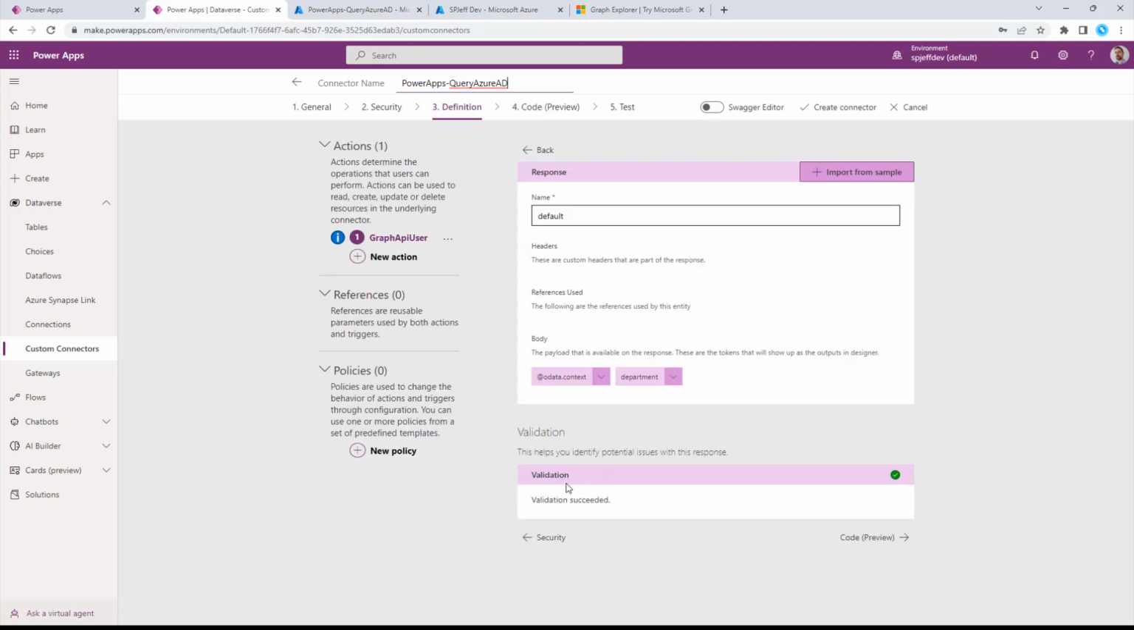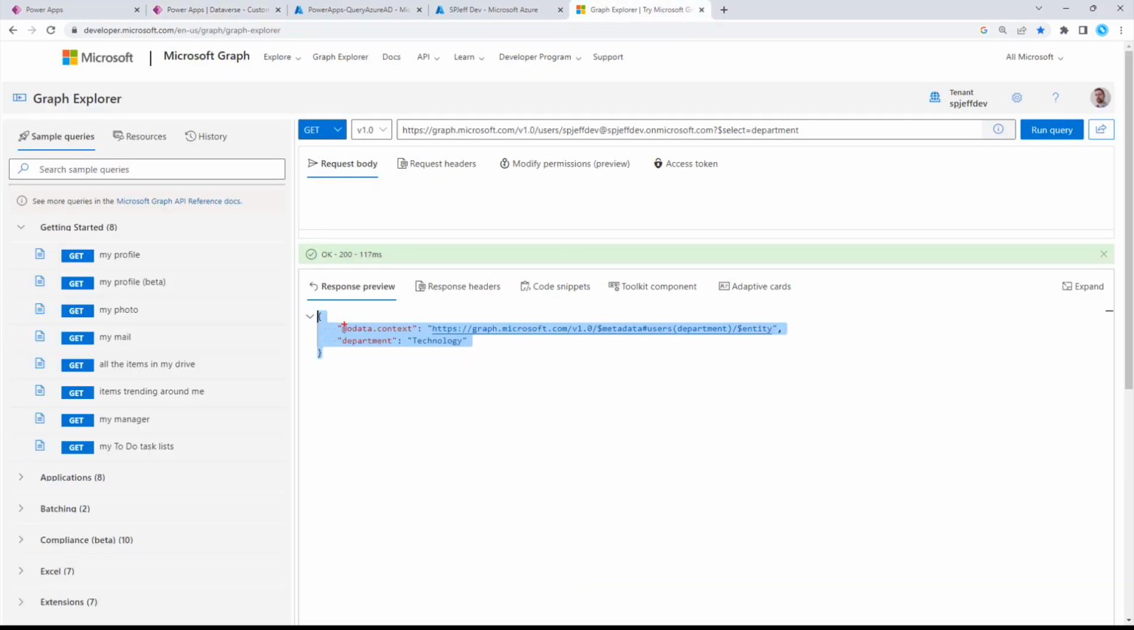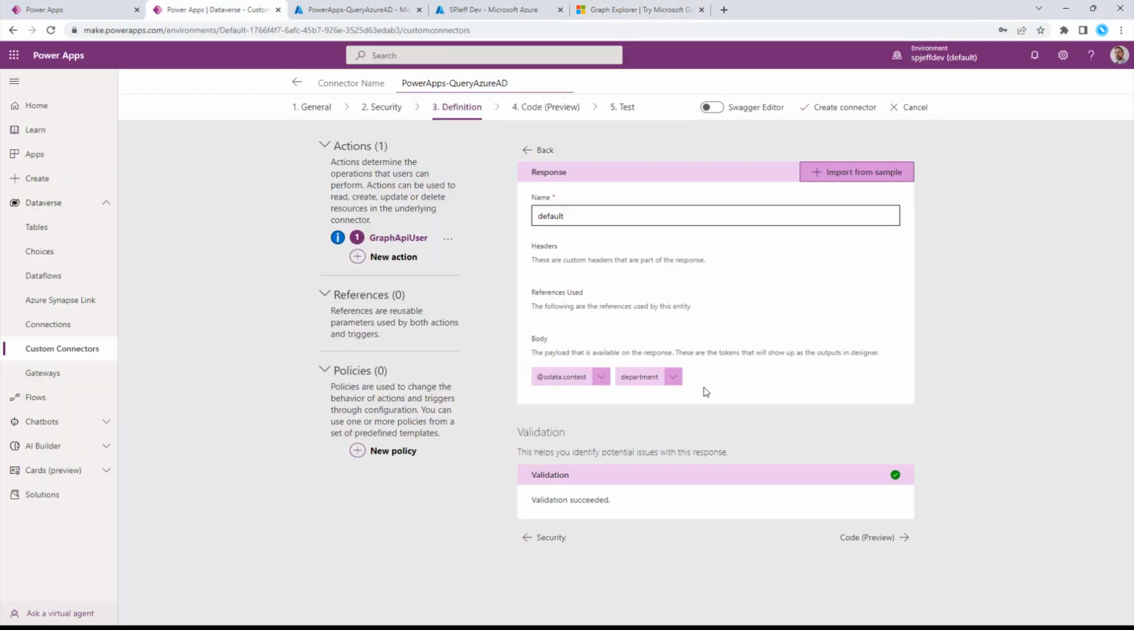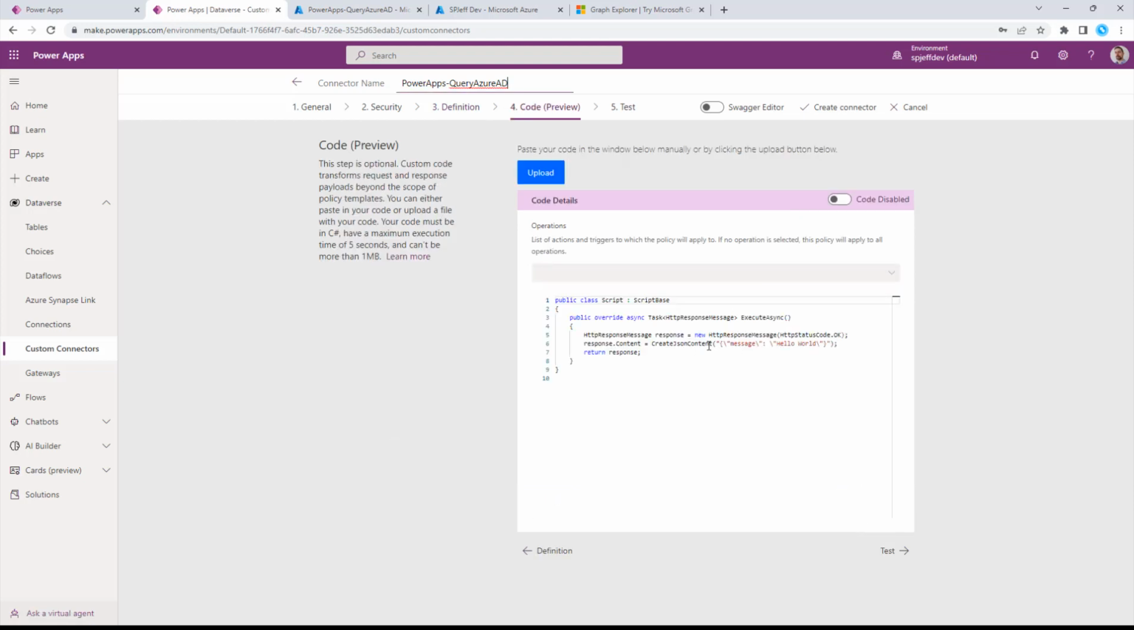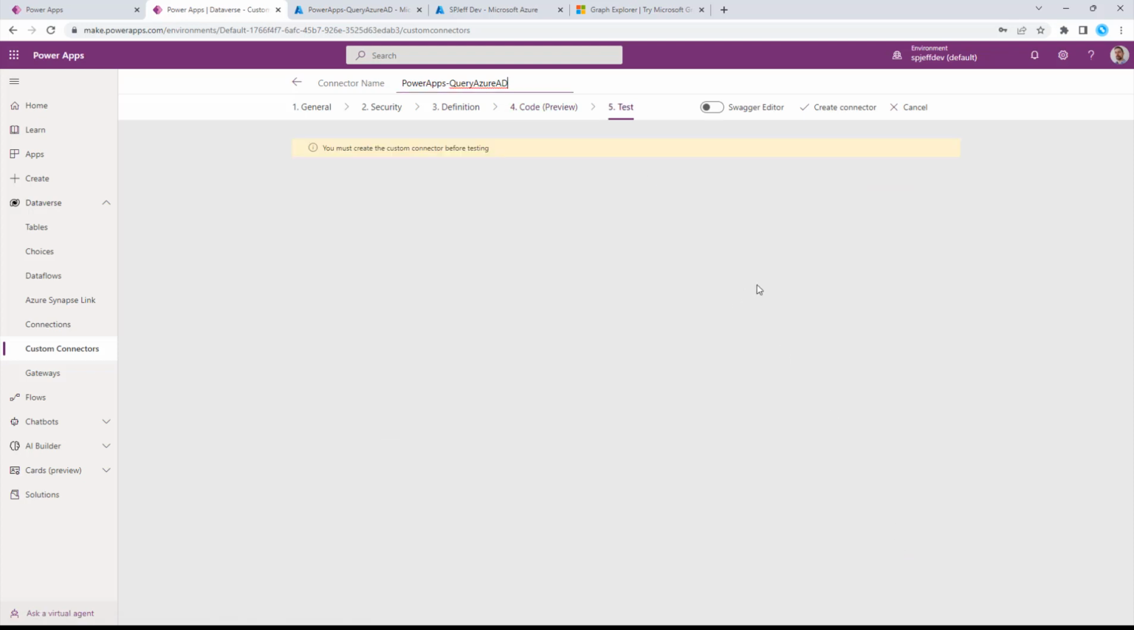And the reason that part is important is it gives us something to work with. Here you go, it says department. So it knows that department is a field. It knows that's part of the return schema. That's significant because when we get into our Canvas app and we want IntelliSense and we start doing dot for autocomplete, it now knows what the schema looks like. For a code preview, I really haven't used this. I just click next to go to test.